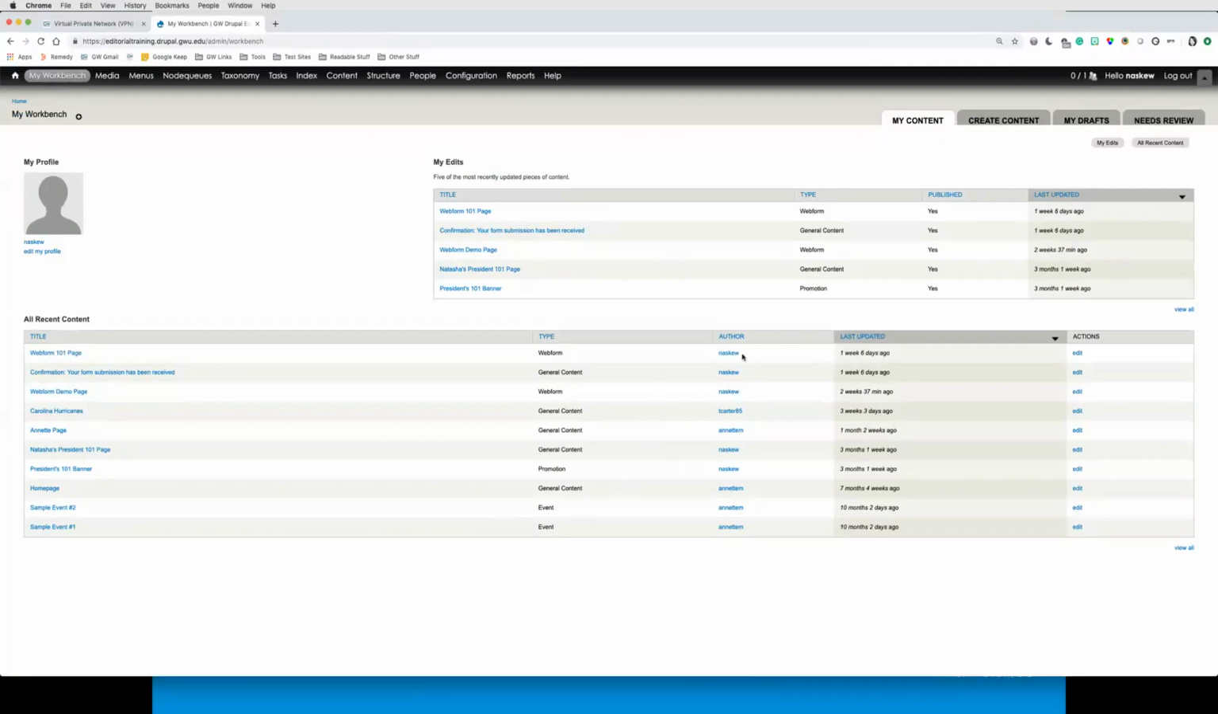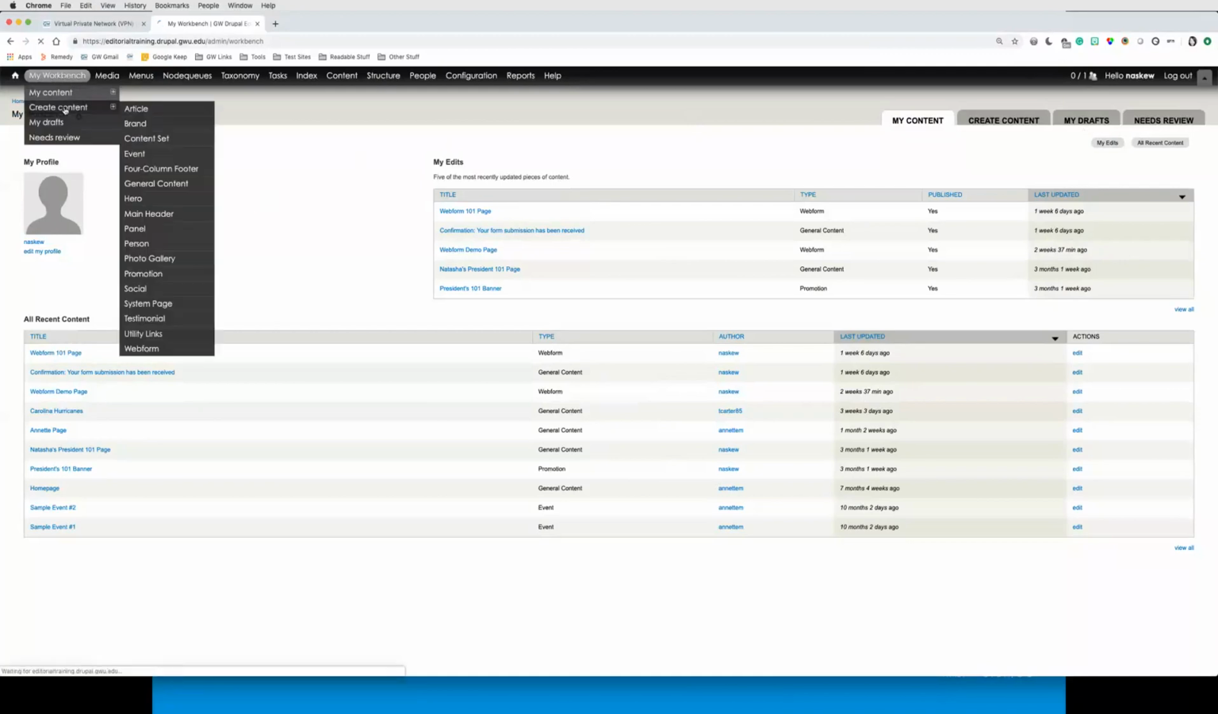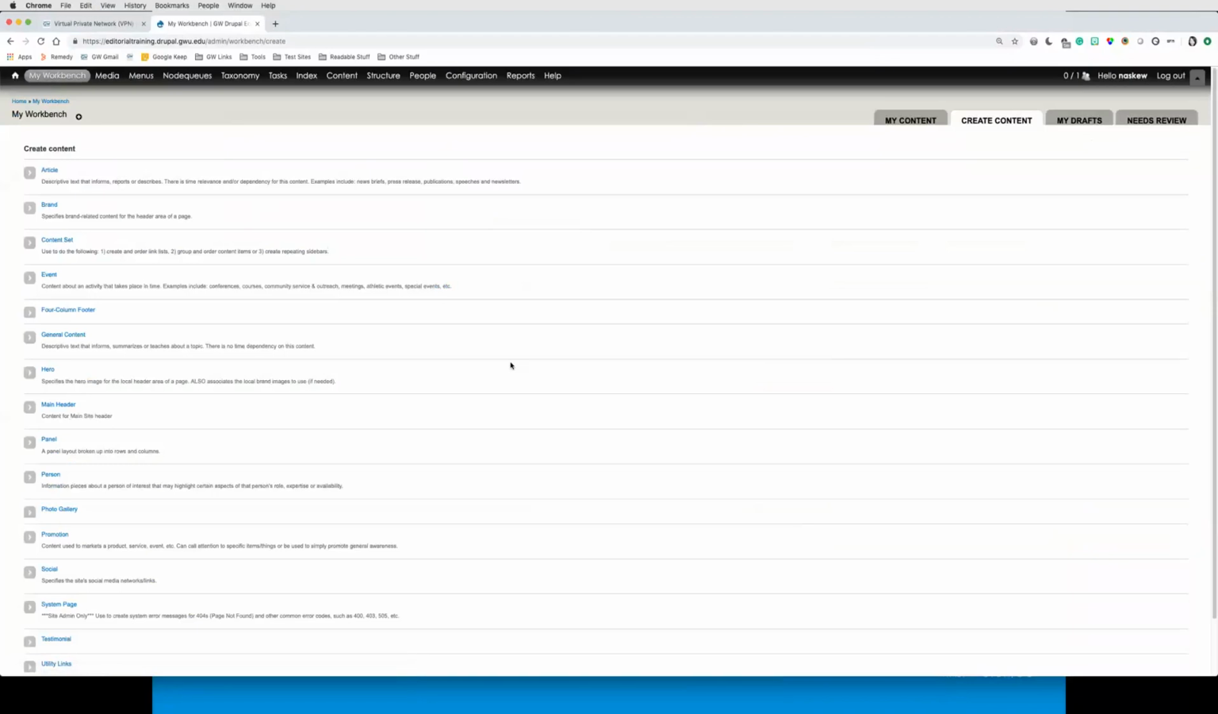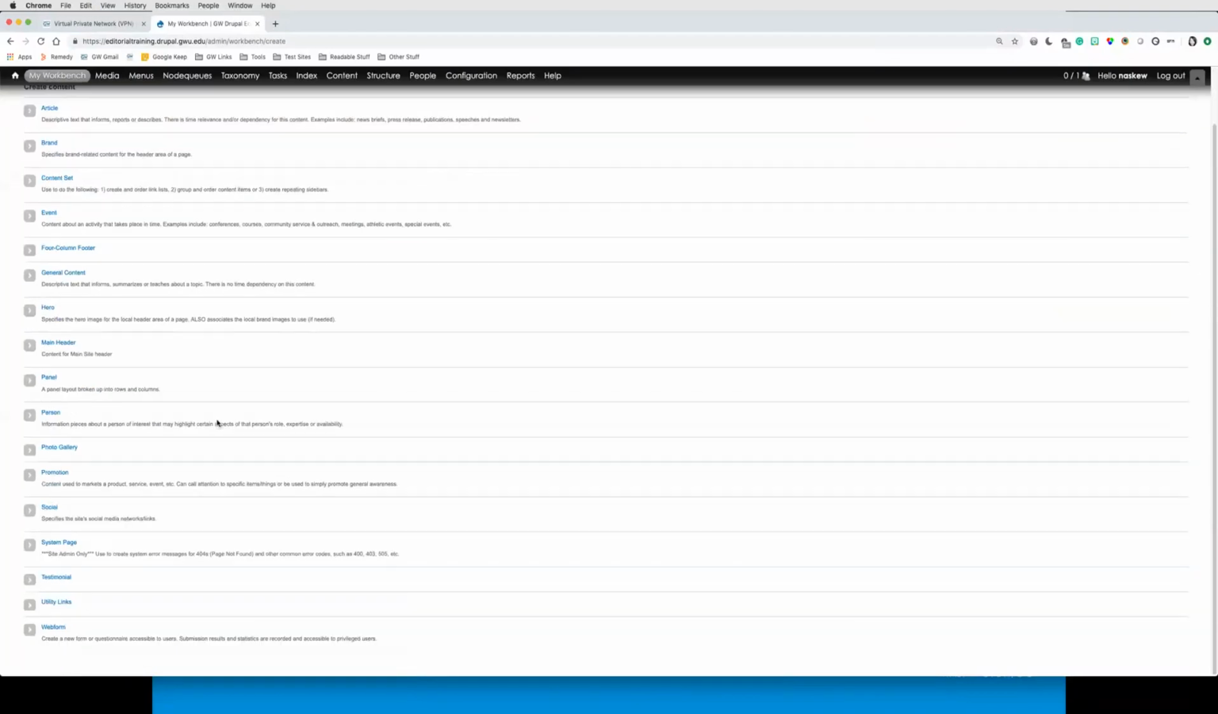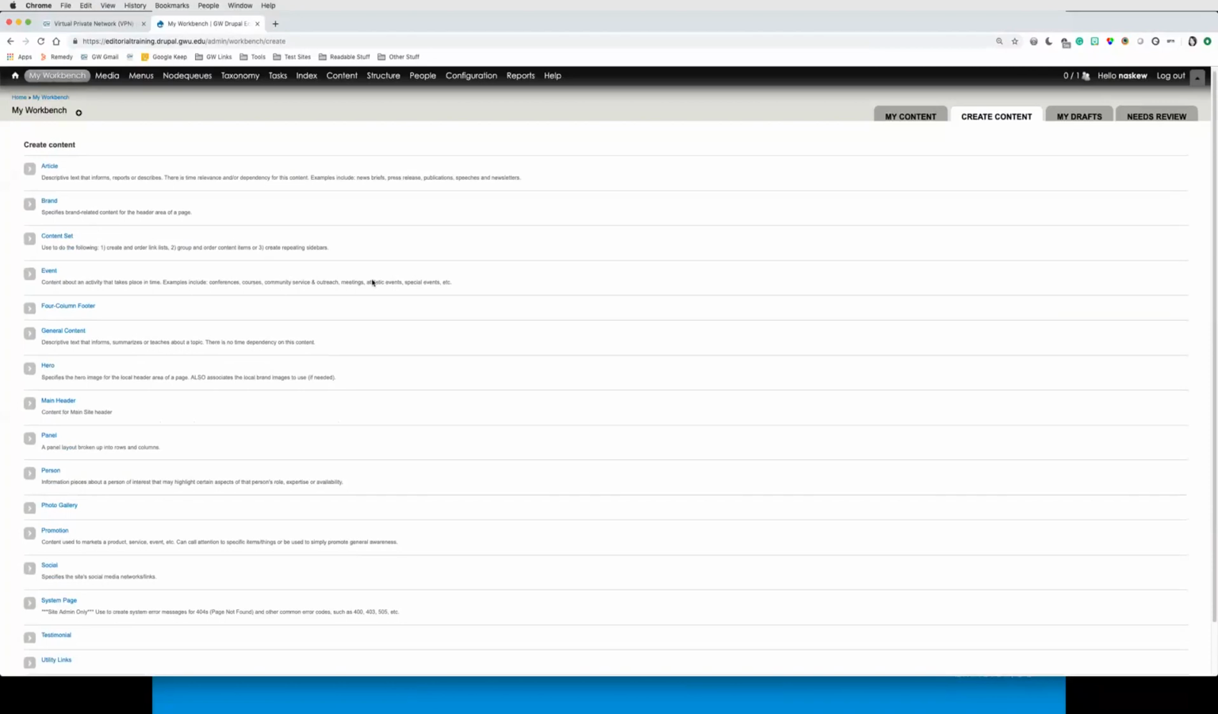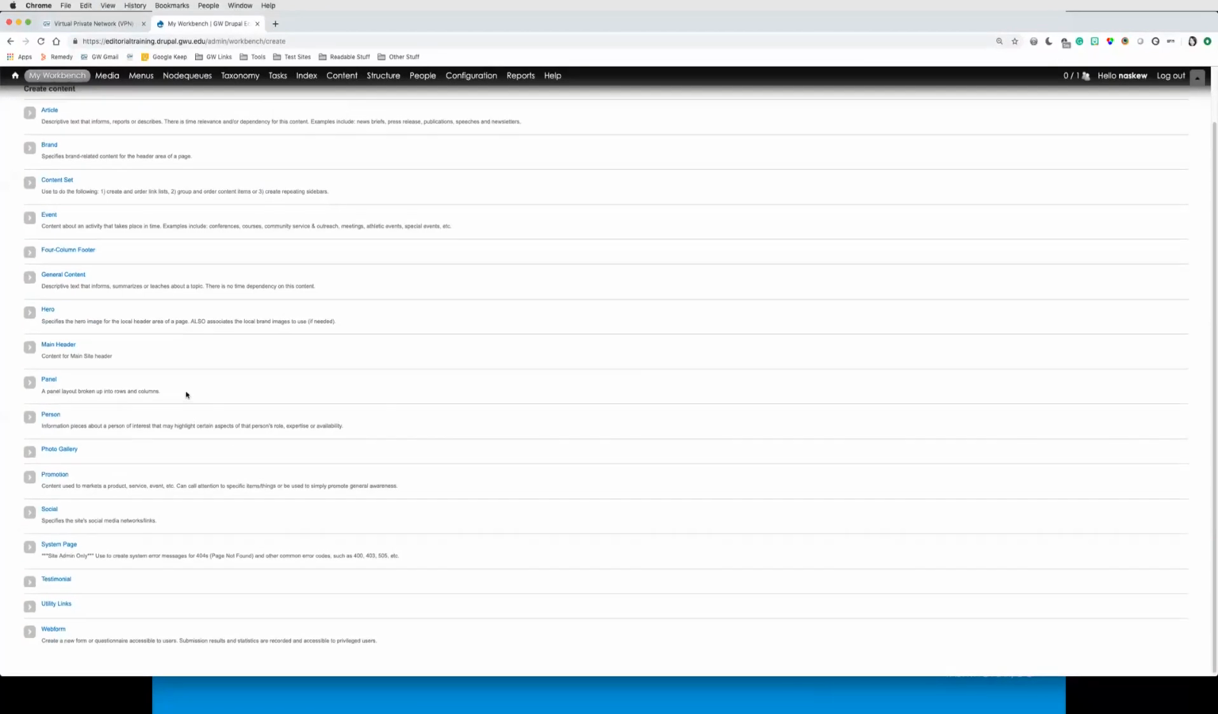Site-wide down here, I've got my quick action tabs if I need them. But what I'm going to do is hover over my Workbench, and then click on Create Content. And by clicking on Create Content, I see a list of all of the content types that I have access to. Because I'm a site administrator, which you can see my Drupal admin bar is pretty long here, I have access to all of the content types.